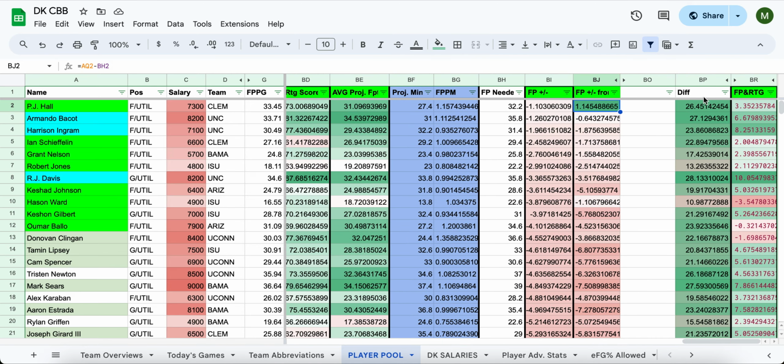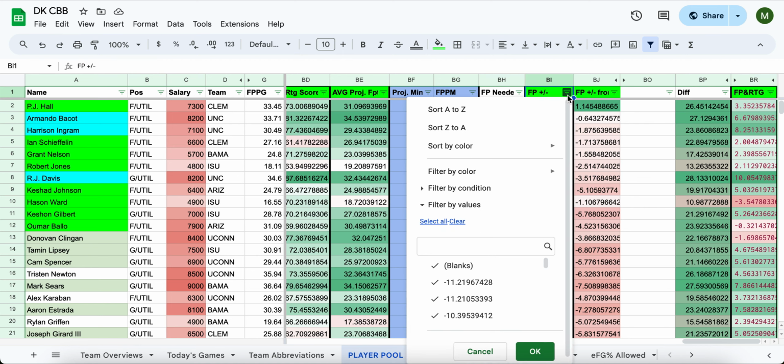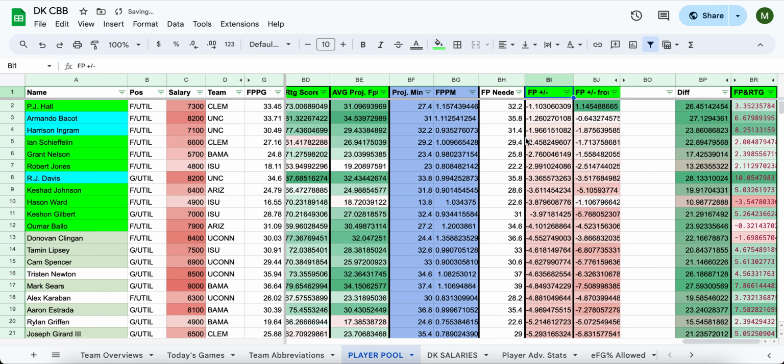And then the final column that I like to use when I'm trying to figure out who I want to include in my player pool is this column BR, which is a combination of their fantasy points and their rating score compared to their salary. So what I do is I sort the top 10 plays in all 3 of those, and then I highlight their name.